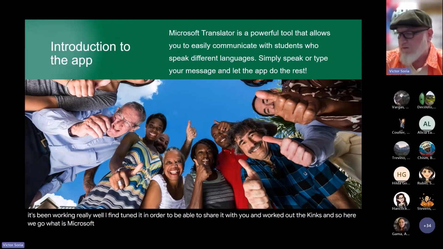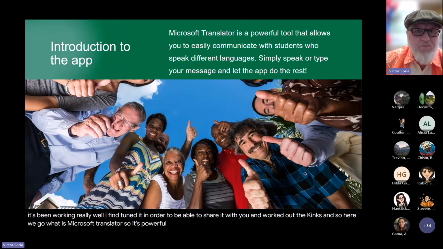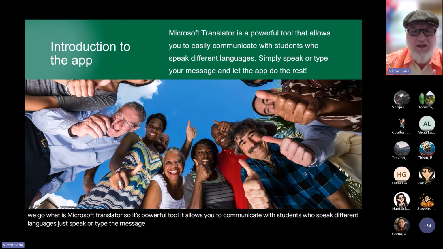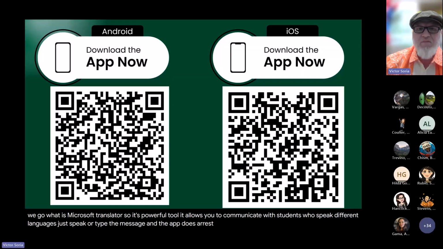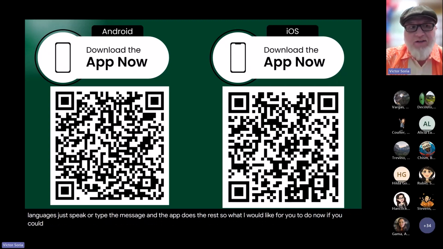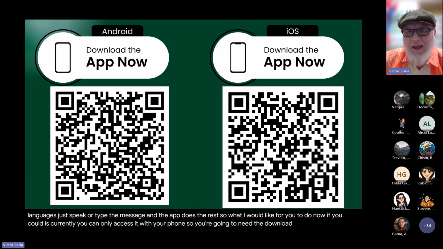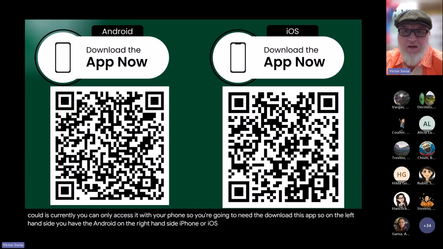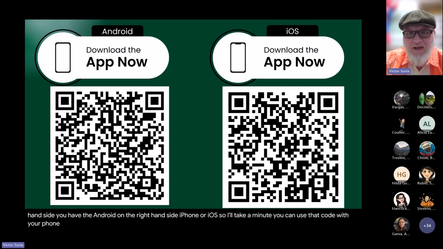What is Microsoft Translator? It's a powerful tool. It allows you to communicate with students who speak different languages. Just speak or type the message and the app does the rest. So what I would like for you to do now, if you could, is currently you can only access it with your phone. So you're going to need to download this app. On the left-hand side, you have the Android. On the right-hand side, iPhone or iOS. So I'll take a minute. You can use that code with your phone if you could download the Microsoft Translator app.